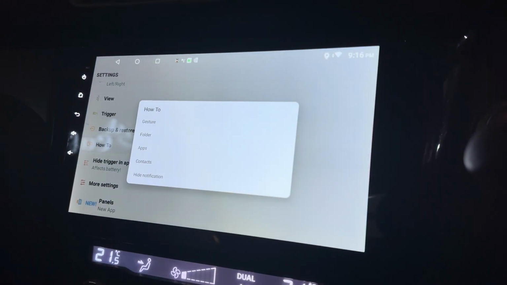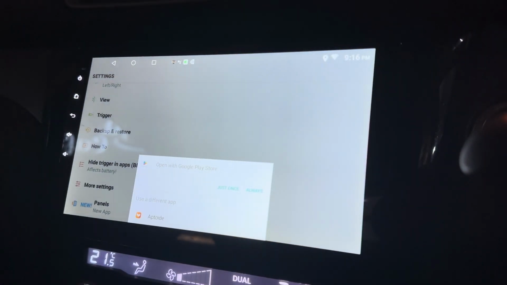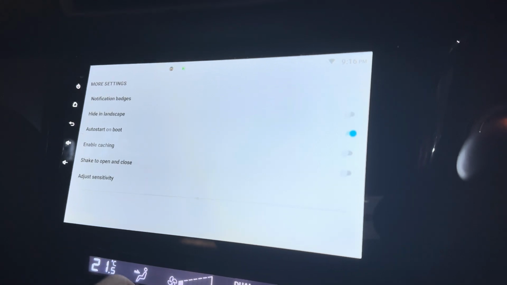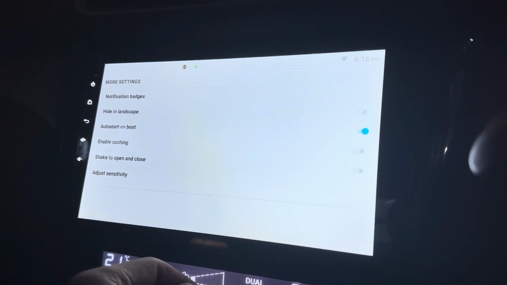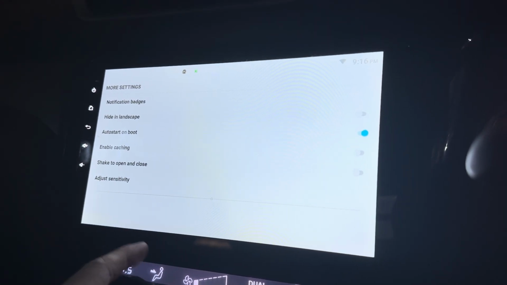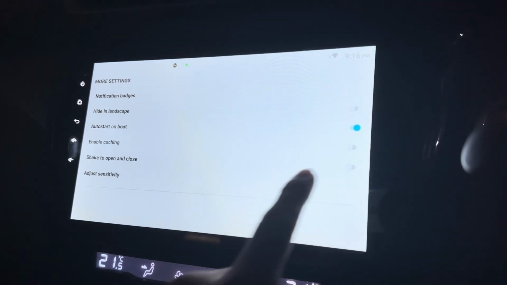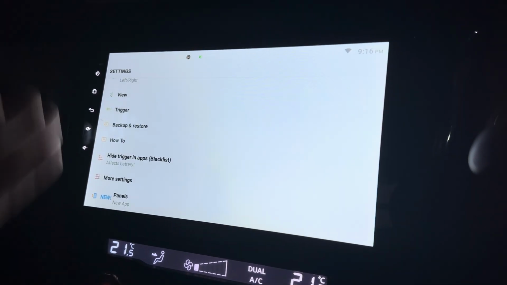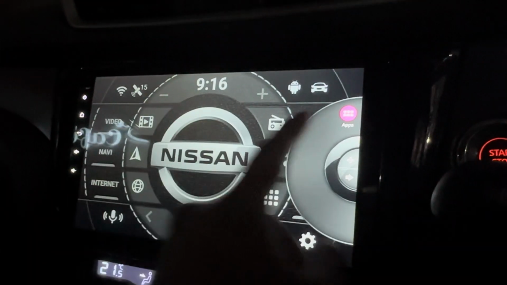Oh, there's a how to, yeah, how to use this. Interesting. And this is what, panel gap, panel app. This is another app actually. I can have more settings on the notifications, hide it in landscape, auto start and enable. Oh, I think I just saw this. Adjust the sensitivity. Oh, I have to enable it first. Yep. Does it? No. Doesn't work on my Android head unit here. So that's quite a lot of settings for a simple app like this.